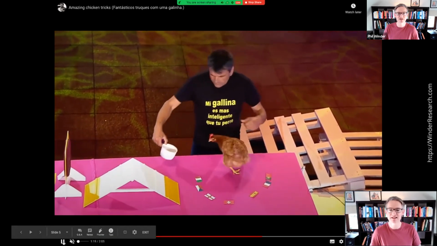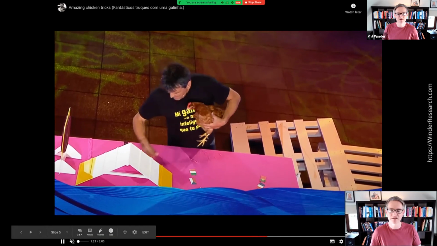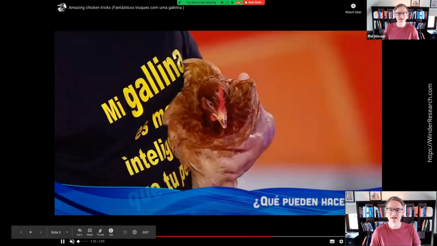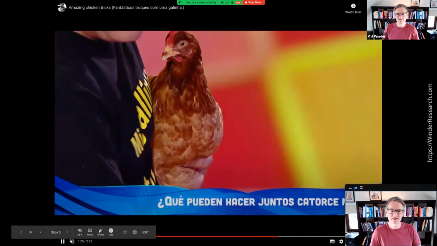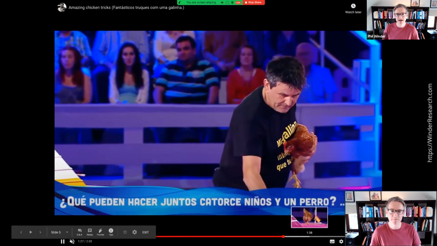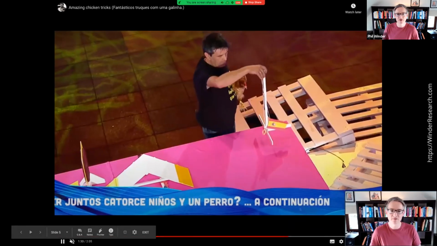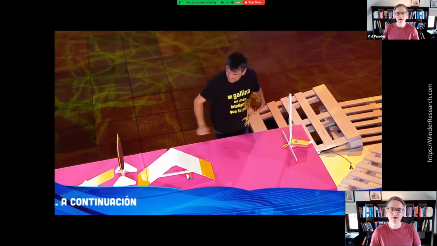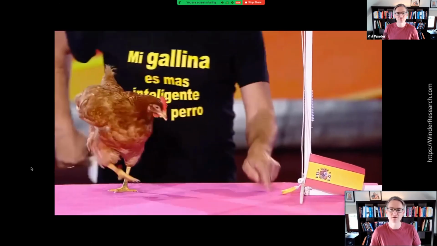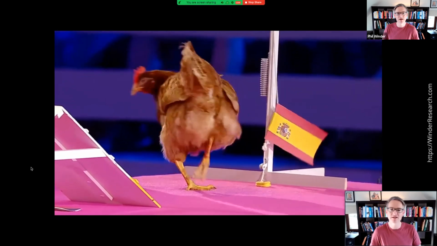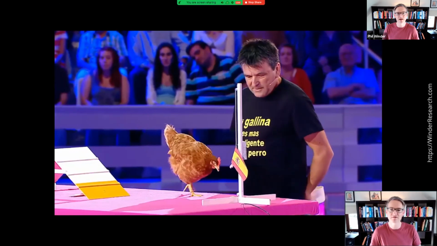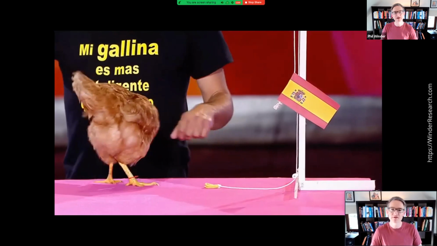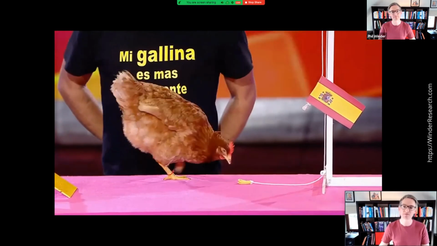So as you can see, he's ignoring the French flag there, ignoring the Swiss flag, because the Spanish flag is definitely the flag that's most interesting to that chicken. And we've also got this extreme example of patriotism here. If and when chickens do take over the world, they're going to be able to raise their own chicken flag. And all of these behaviors were all trained through reinforcement.